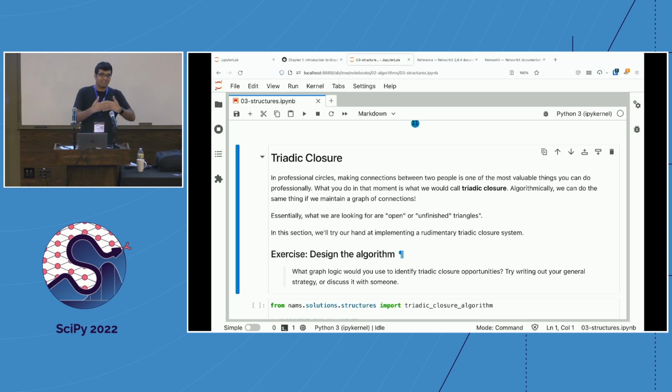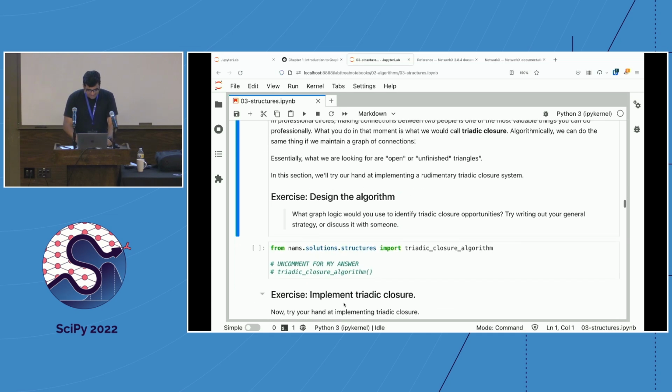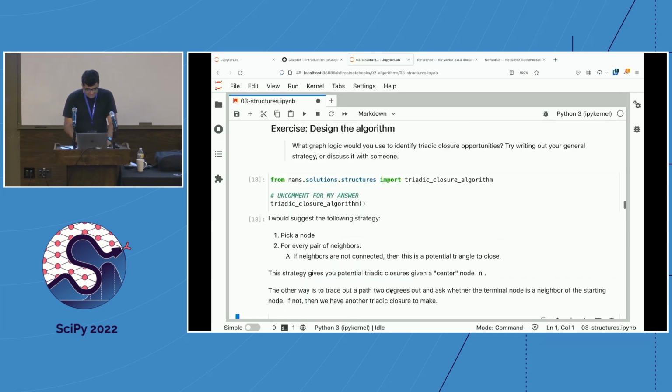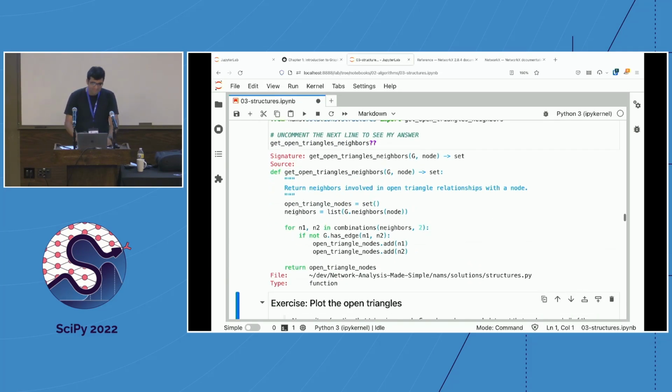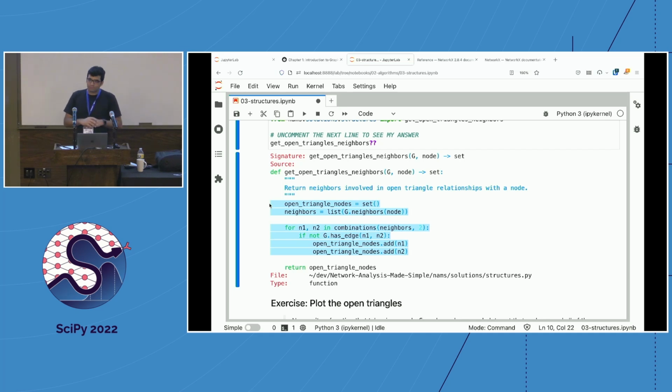If I close that triangle, then I get closure, and they can be friends, or they should probably know each other. For example, in this case, you can implement it if you want, and this is how one of the implementations could look. You basically try to create an open triangular set to store all the nodes that could be in a triangle relationship. You go through all the neighbors, and if my neighbors do not have a connection between them, then they should know each other, because that's the thing, right?